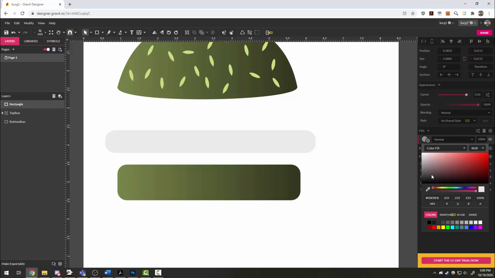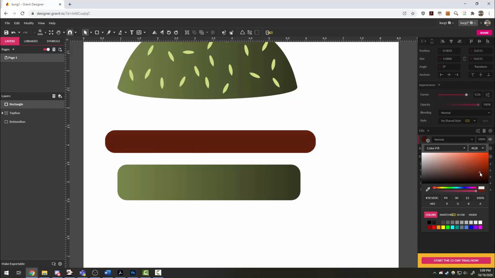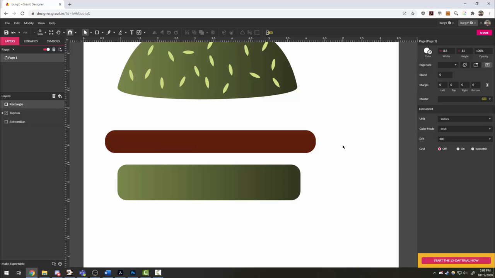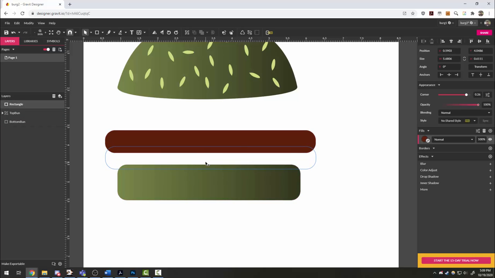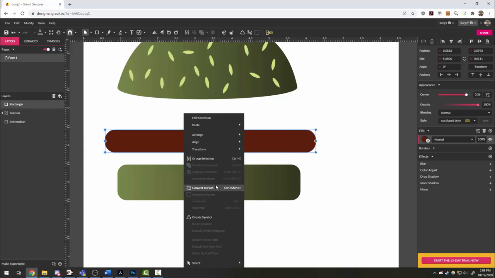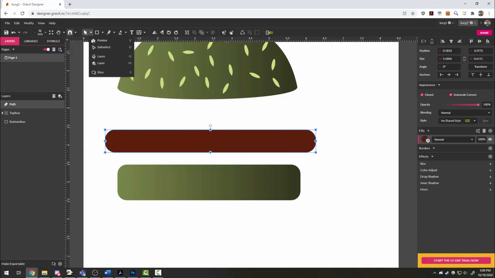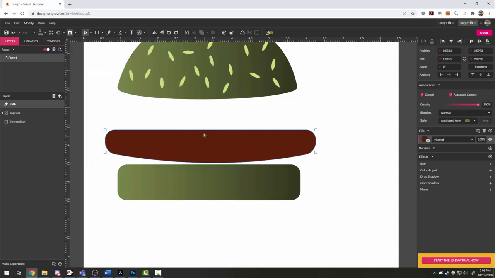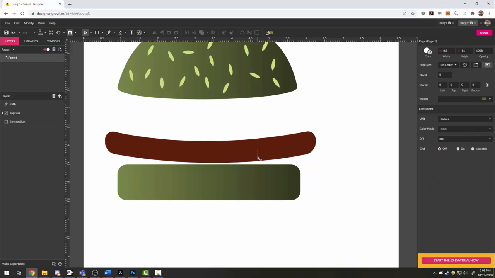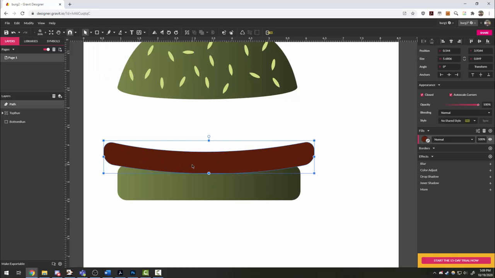I'm going to choose a sort of brownish color down in here, like a dark brown, so that our food is cooked well. And we want it to have a sort of 3D to it. We're not looking for an icon burger. So to do that, I'm going to right click on it and convert it to a path, and then use my subselect tool to pull the bottom down and get a bit of a curve, and then pull the top down to get a bit of a curve. This is also not a halfway bad way to make a hot dog either.